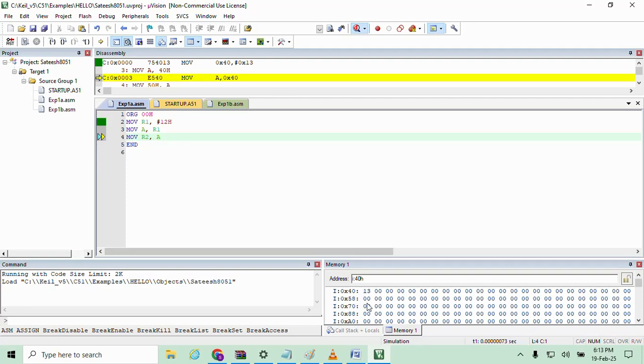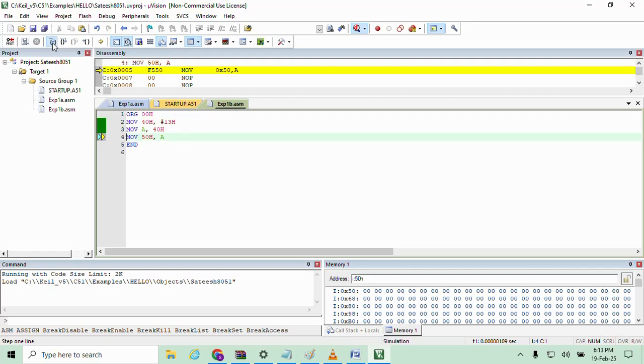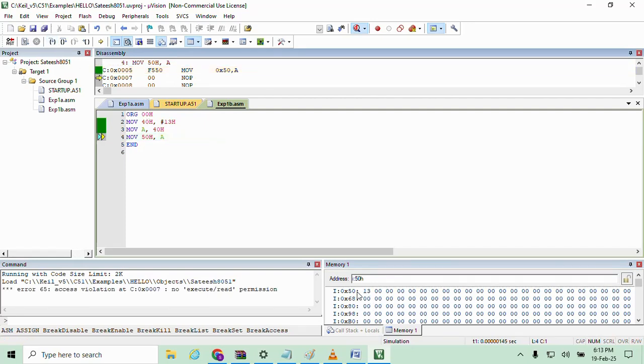Now look at 50H. 50H is somewhere here, or I can select it also, I colon 50H. The contents of 50H, that is internal RAM 0x50, are 0. Now if I click on this execute step button, the contents of 50H, earlier 0, are now replaced by 13H. Look here, the 50H location has the number 13 stored. In this way you can run many programs within the same project. Thank you.